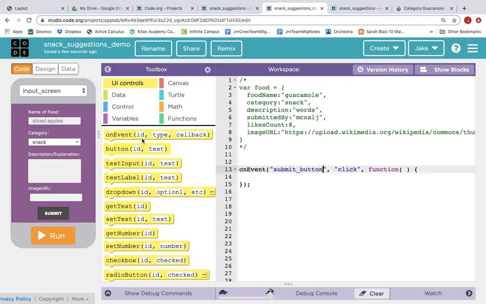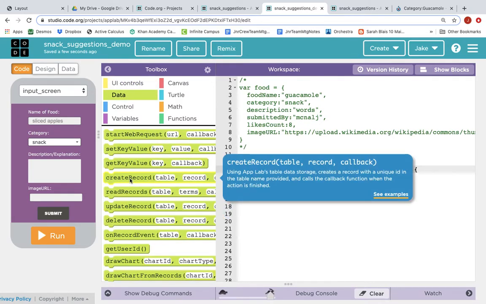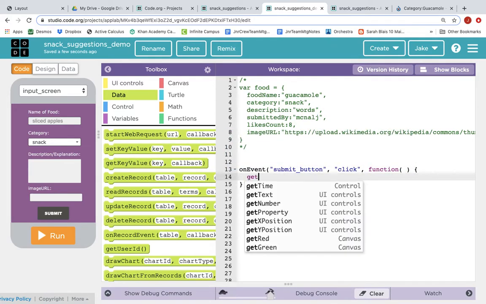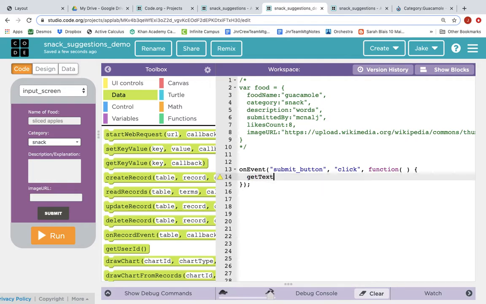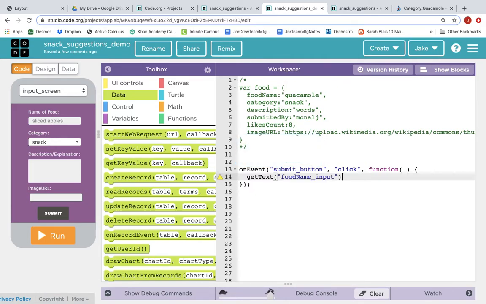what has to happen? The app has to get the information from all these input boxes, save it in variables, and then call the create record function in the data toolbox, and it'll create a record in the database. So let's just do that really quickly. We're going to get text from the food name input, and we're going to save that as the food name variable.